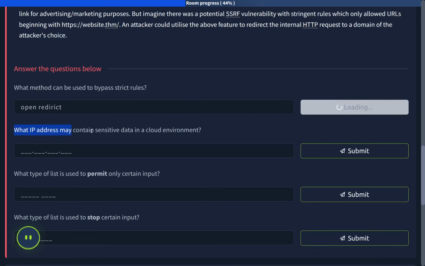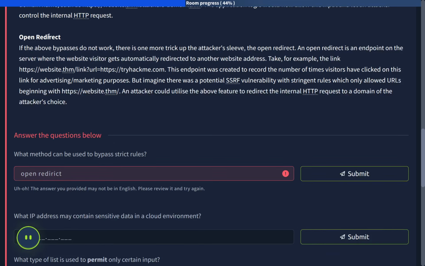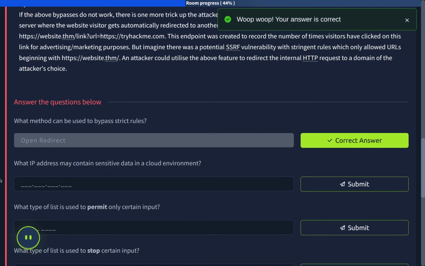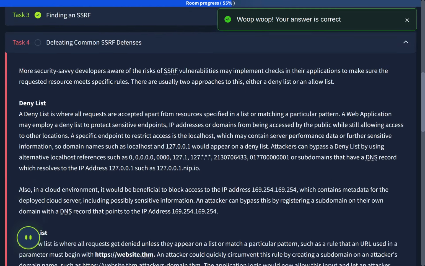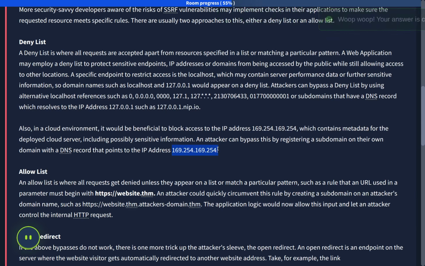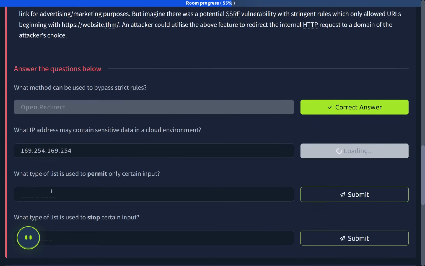And the IP may contain sensitive data in a cloud environment. Okay, I have a typo. What IP address? The IP address we are trying to reach is this, which may have some files on the cloud. So whenever you have internal access through the SSRF, you can check that IP.